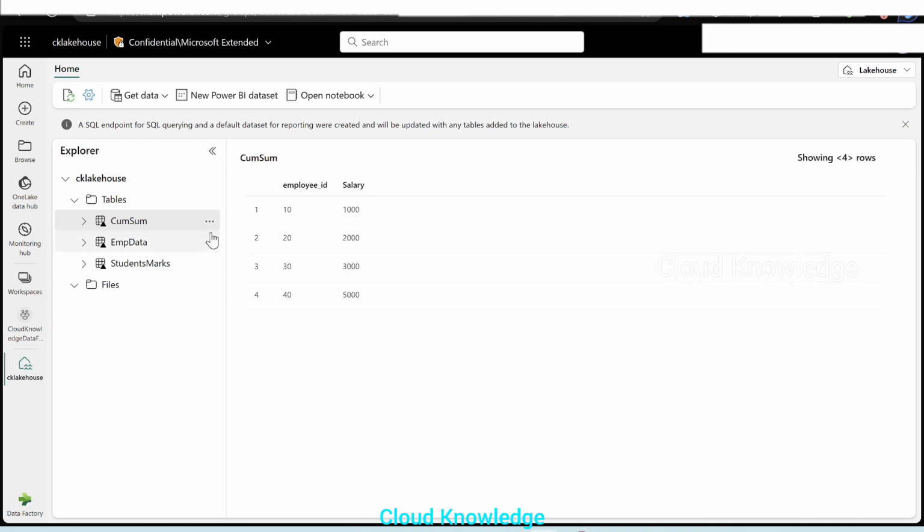So the data of the CumSum table is loaded here. It has 2 columns and 4 rows. This looks fine. The data is copied from the Azure SQL database to Fabric Lakehouse. Let's go back to the pipeline.